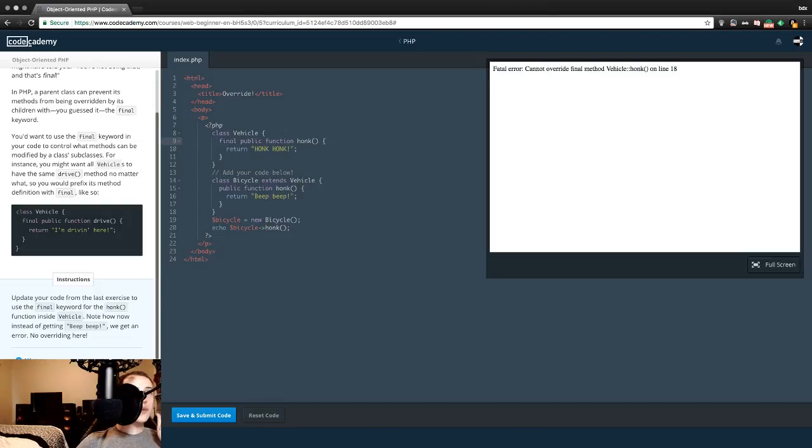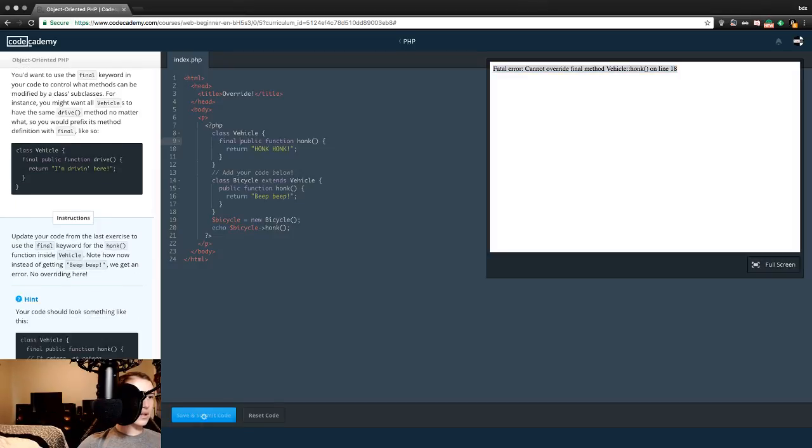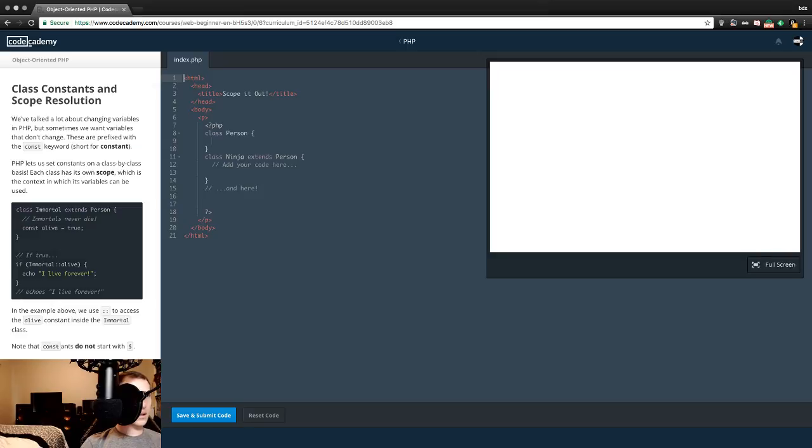Note how instead of getting beep beep, we get an error. No overwriting here. Why do we get an error? I thought the whole point was to have it say honk honk. What the deuce? So how do we get it to respect that?